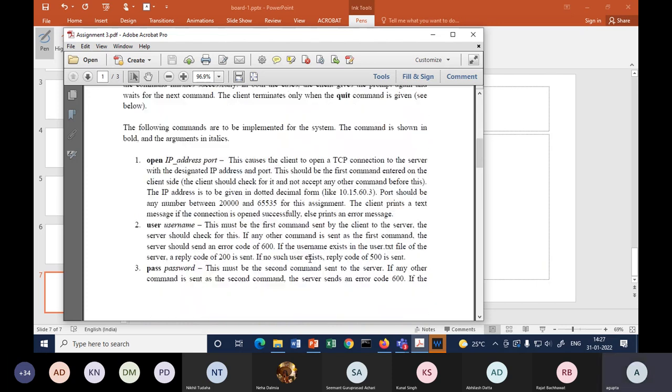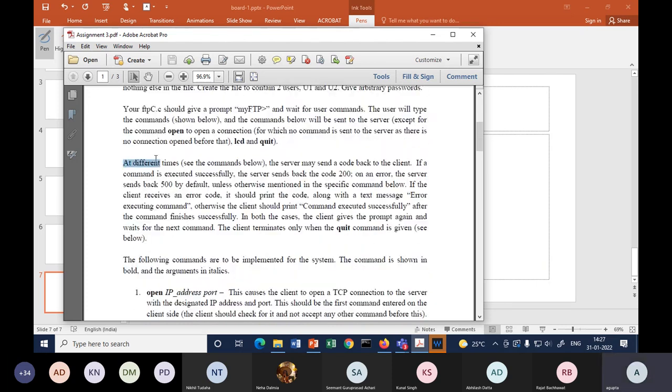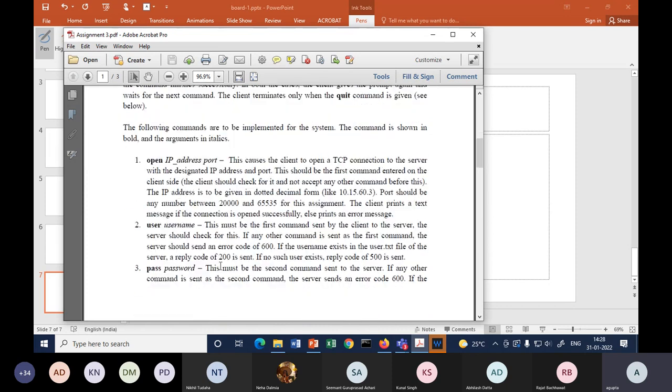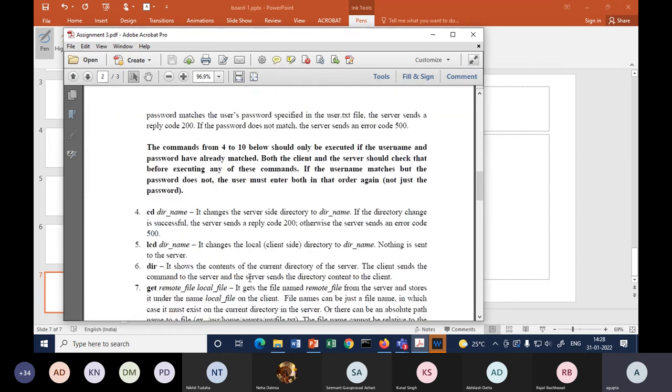The confusion probably was here, but before giving the assignment, I sent this wording: the server may send a code back. It's not the earlier wording that you did not see, where the version was that the server will send a code back. If the server decides to send a code back and it's executed successfully, then it sends 200. I'll modify the wording a little bit here. But the short thing is, whatever is there in terms of reply code and error code, you follow exactly that.